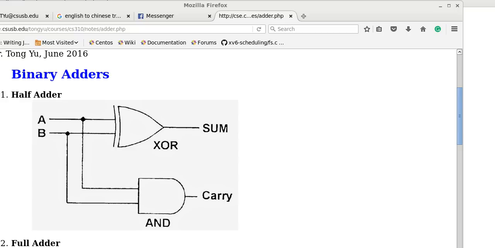In this video, we'll discuss writing Verilog programs to simulate binary adders. Example 4.2 of your textbook. We'll start from the half adder. In the class, we discussed that a half adder has two inputs and two outputs as shown in this diagram.